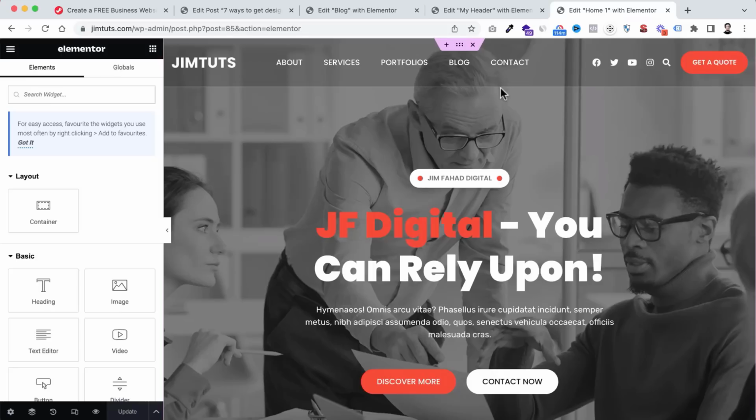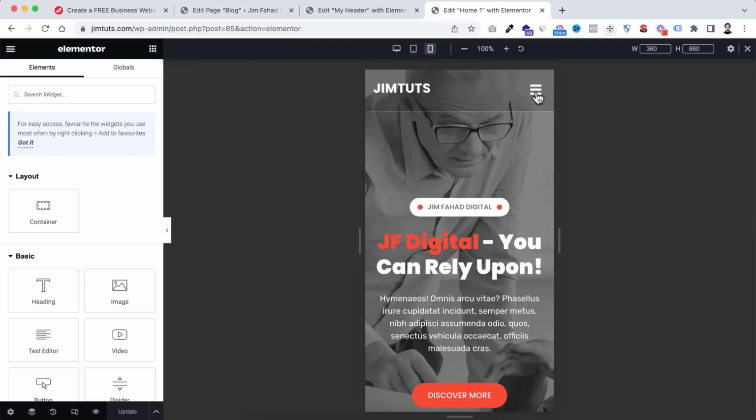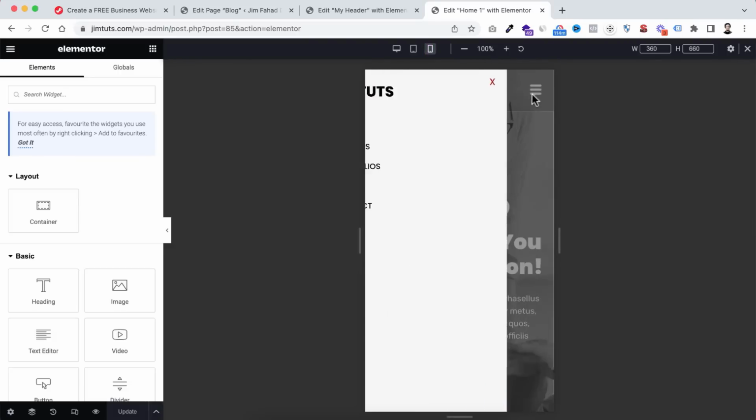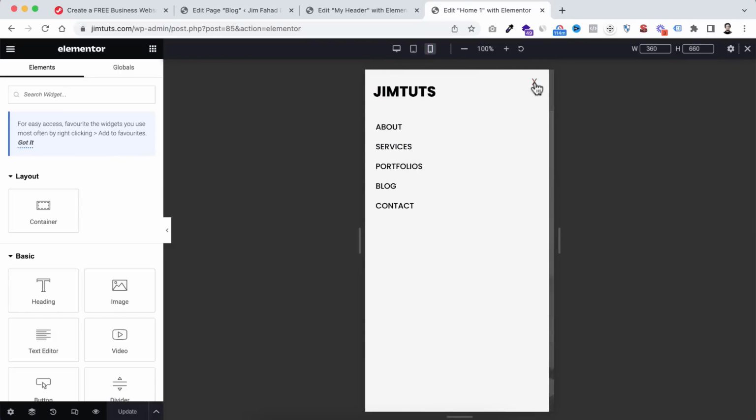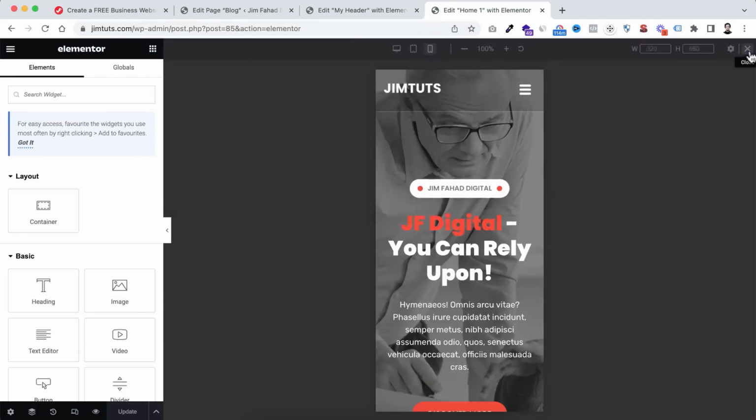Finally, to check the responsiveness of our website, we can just refresh the home page from within Elementor page builder. From here, if we now click on responsive mode, let's go to mobile view, and if I click on hamburger, yep, everything is now looking great. Let's now close it, and we can just go back to desktop view.